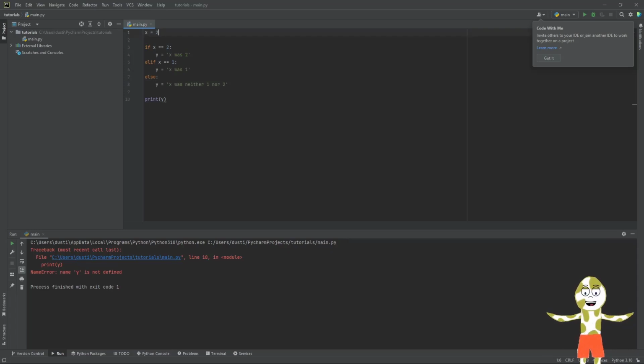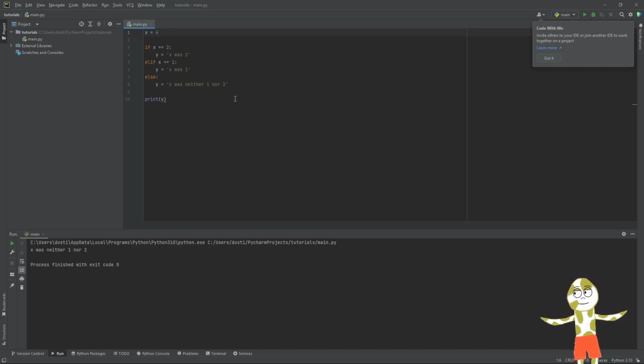So we're going to say x is equal to 2 to try out this one. "X was 2." That's the output that we want. Now, since we do have this else statement, if we change x back to 4, it should say "x was neither 1 nor 2". And those are the basics of an if-else statement.